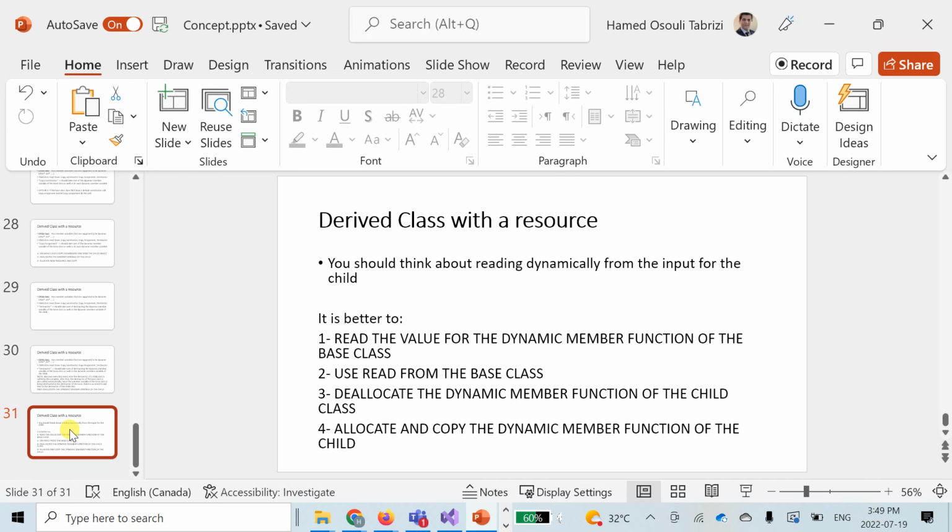And here also, for the reading, now if we have two classes, one of them derived from the other one, and both of them have resources, meaning that we should wait for the input to come, and then based on that input we ask for memory and then copy that data into that memory. Now you should think about how you are going to receive the data from the user. It can be a good practice to ask the user first for the parent part of the thing, and take care of that parent part with the read of the parent, or the extraction operator of the parent.